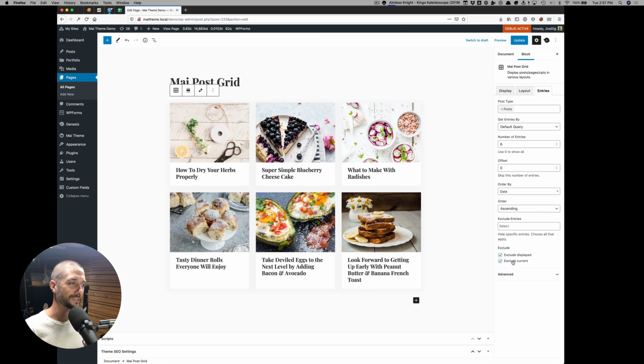Exclude current. An example is when you have a grid in your after entry template part and you're showing recent posts on single posts in the after entry. If you visit this blueberry cheesecake post and then you scroll to the bottom and you have recent posts, you don't want the blueberry cheesecake recipe to show on the blueberry cheesecake post. You're already there. Clicking that will just get you to the same post. So exclude current means exclude the current post that you're viewing from this grid.